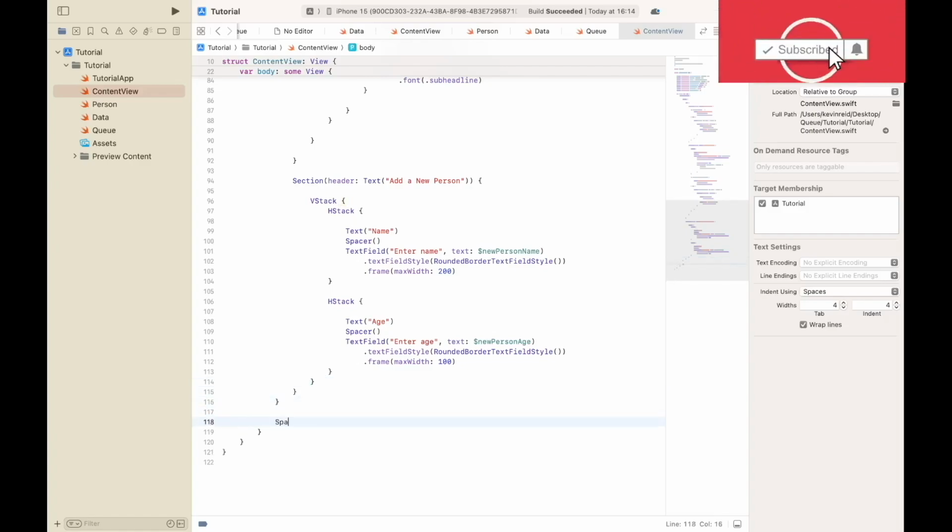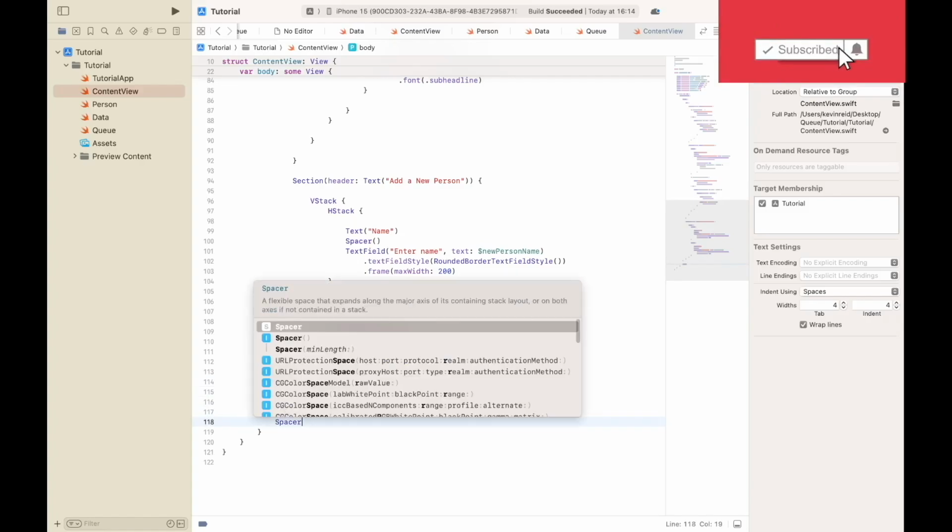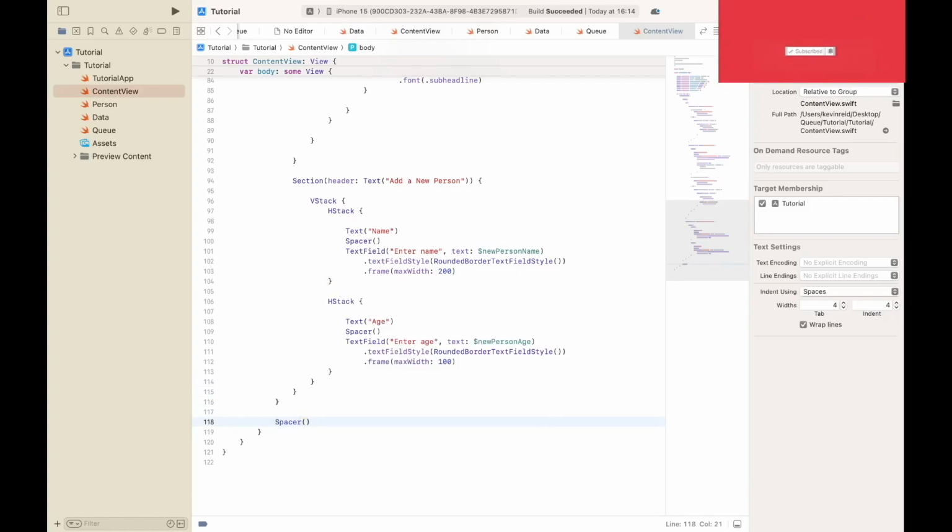And then we just add a Spacer to push the buttons to the bottom. So we'll be focusing on the buttons next tutorial. And also adding the other methods that are needed for the content view.